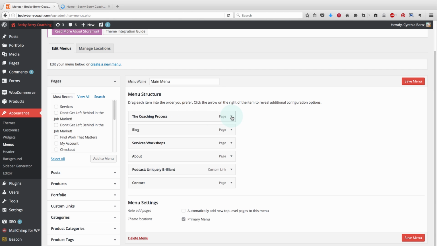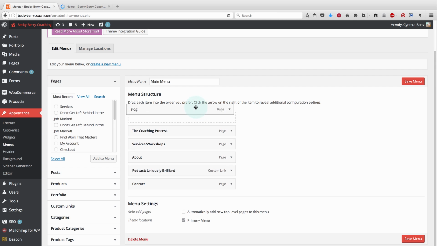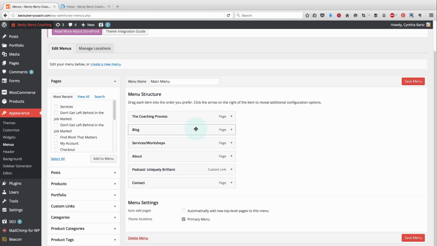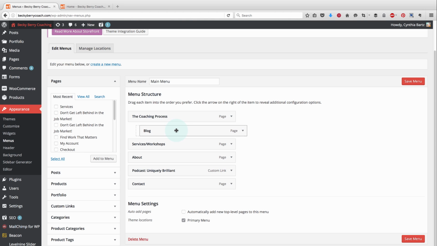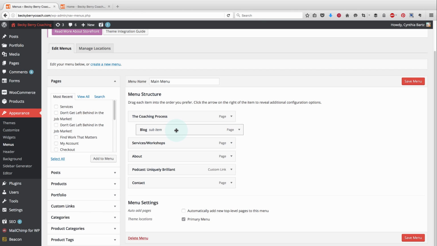So for each of these menu items, I can drag and drop them in whatever order that I want them to appear. I can also do this fun little thing and slide them in to create a submenu. If you've ever been to a website where you have the little arrow next to a menu item that drops down with more items to choose from, or when you hover over it, it adds this little drop down option of more pages to view. This is how you would do that.